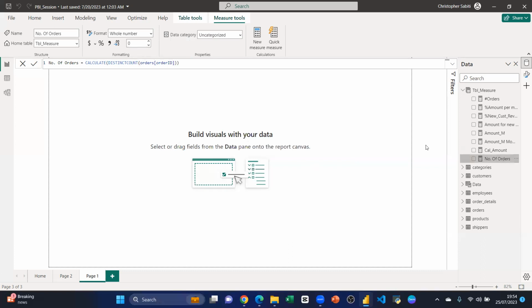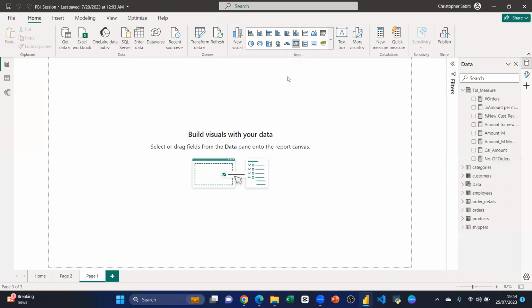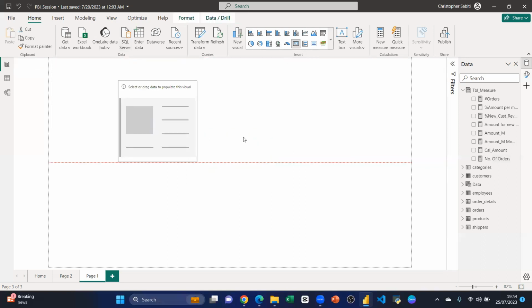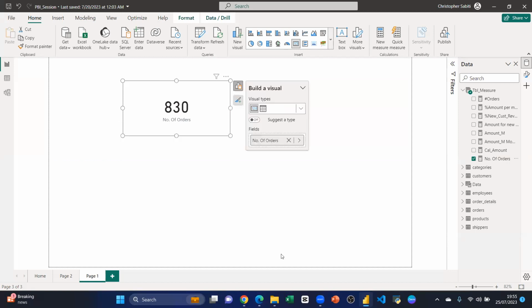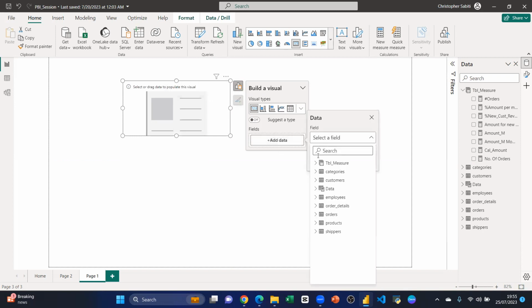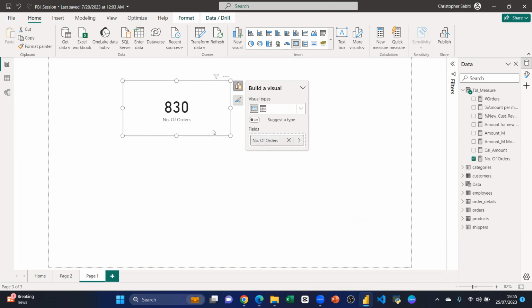And this is it. So when I pick a scorecard and pick my order details, drag and put here, that is another option. You can drag this and just drop it in the placeholder of the scorecard. The moment you drag, it will give you the 830. Or the other option, you can use this option of add data, come here, search for it, and here it is. We use the number of orders, and there you go.